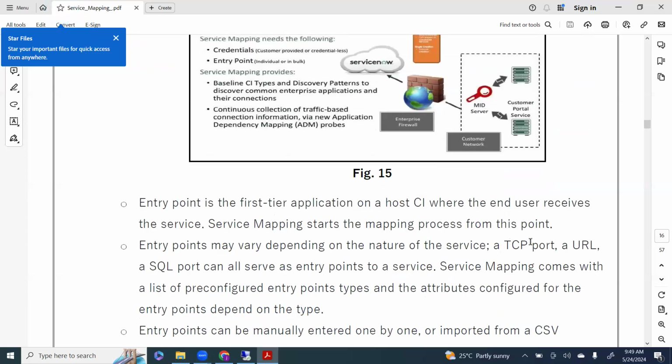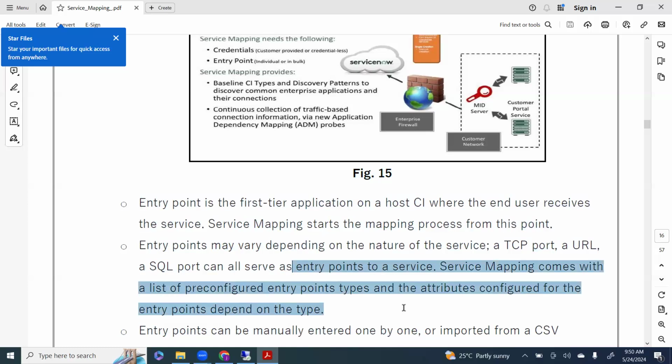The entry points can be a TCP port, a URL, or a SQL port. All these serve as an entry point for a service. I showed you some TCP ports and some URLs also, and some SQL ports will also be considered as entry points over here. So in your current project, your organization or your client may ask in what form you have to provide the entry points. You have to give these only. These are the entry points that ServiceNow Service Mapping will accept. These questions they will definitely be asking, so just keep an eye on it.